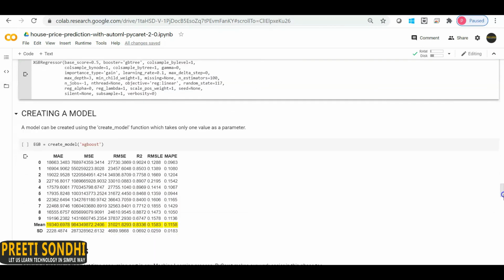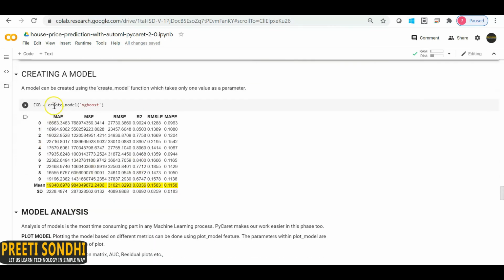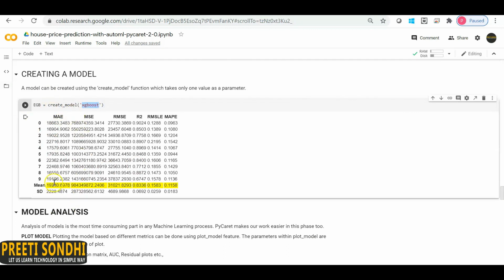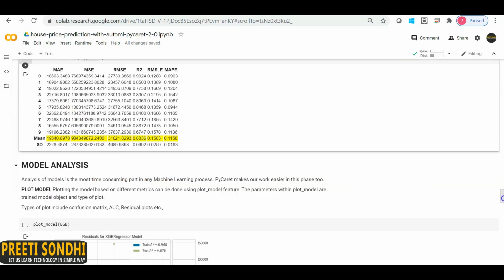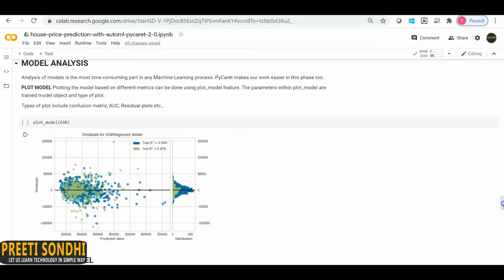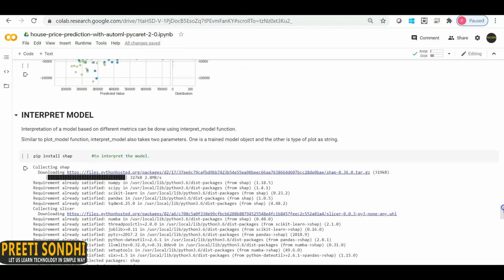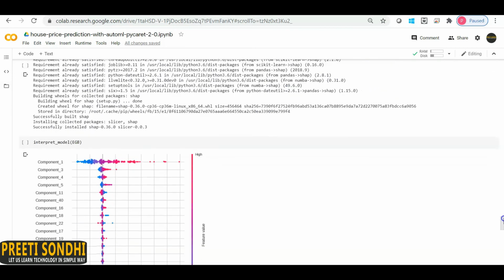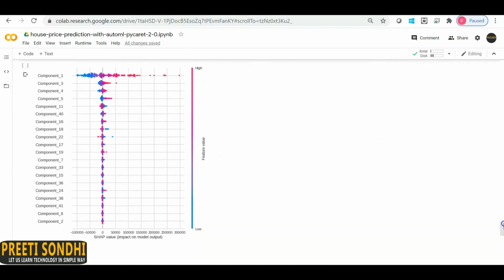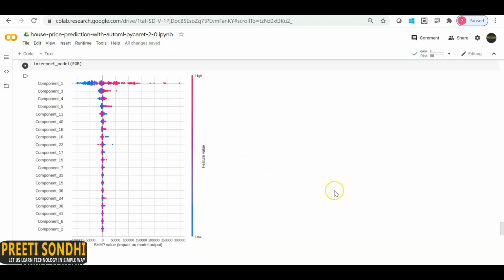Next I am going to create a model, and for this I am going to use create_model with XGBoost. It will create a model for me. Then we can analyze our data using plot_model, and we can interpret a model similarly to how we did in the classification model. It gives you feature importance, which feature is important or which is not. It is giving us components 1, 3, 4 instead of the column names, because we have set PCA here.